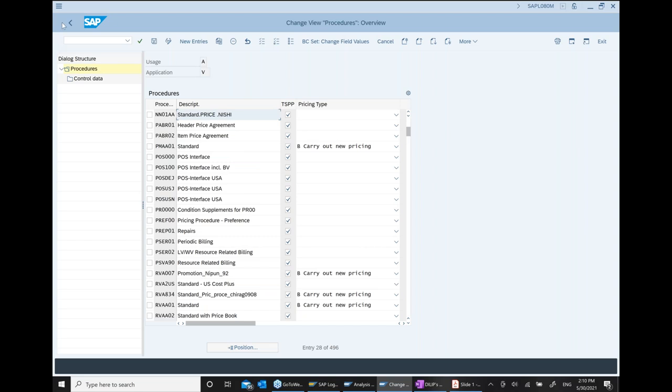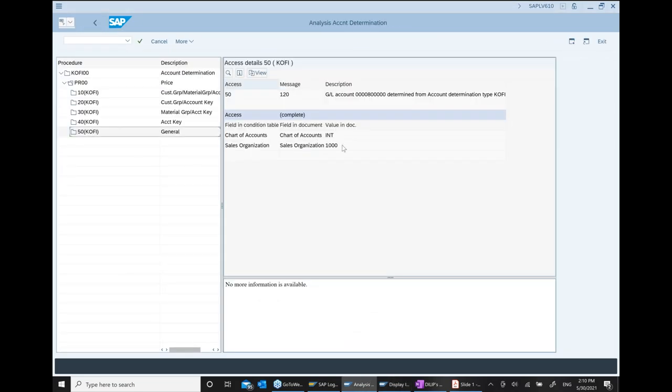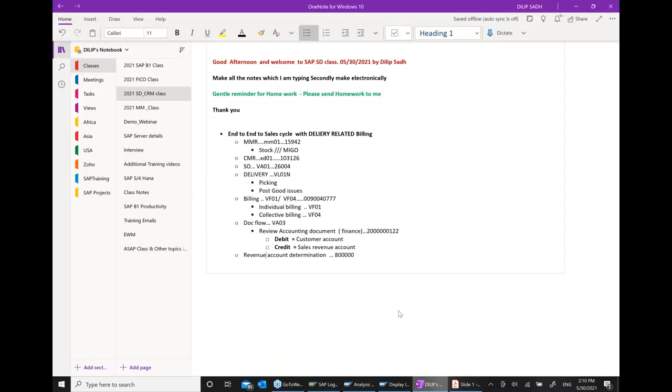And that is why in our analysis, we got the account determined. So this is basically the process of revenue account determination, which works on the condition technique. We saw there's a procedure. So what was it? We had a procedure called COFI00, that was linked to condition type, and that condition type was COFI. And that was linked to access sequence COFI, and that is linked to different tables.